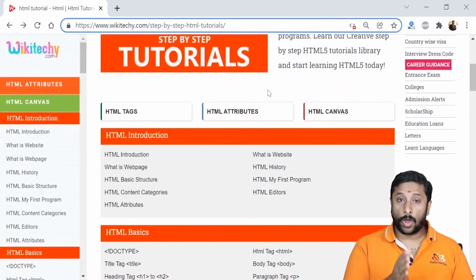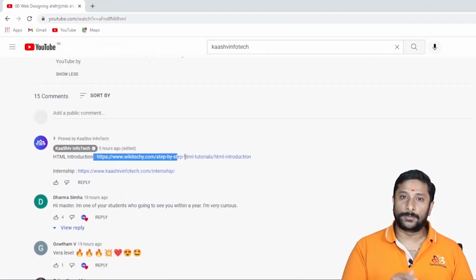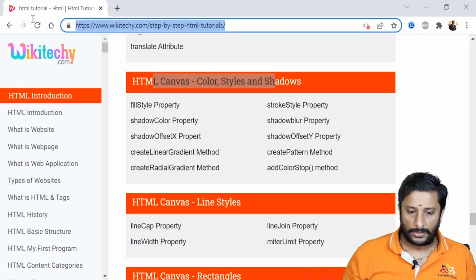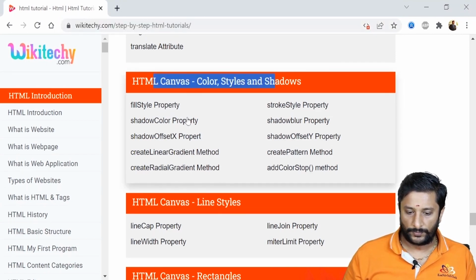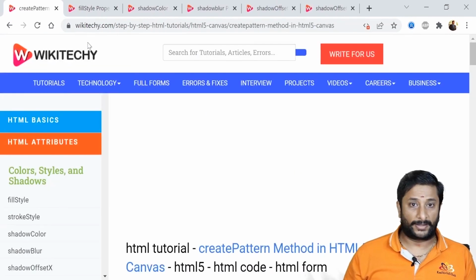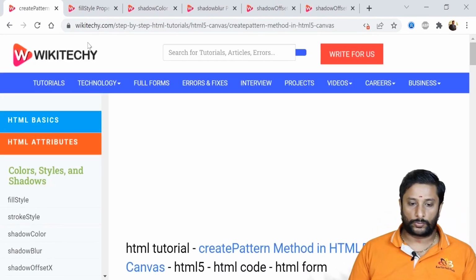Let's move on to the topic's learning link. This link is available in the description and in the first comment. Here is the canvas. I got the HTML canvas here. So go to this link and you can start doing it. Over here, I got my fill property of canvas. I'll take this one. Shadow color, shadow blur, shadow offset Y, creating a pattern. So I'll see these things. Okay, let's move on to this one.